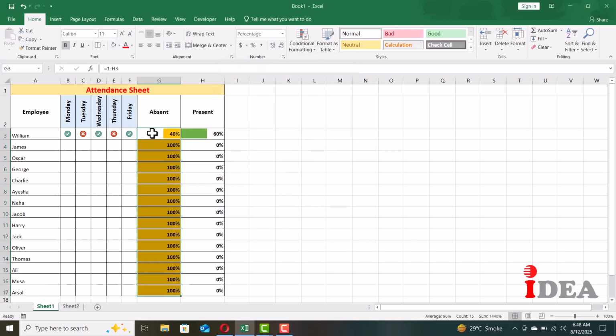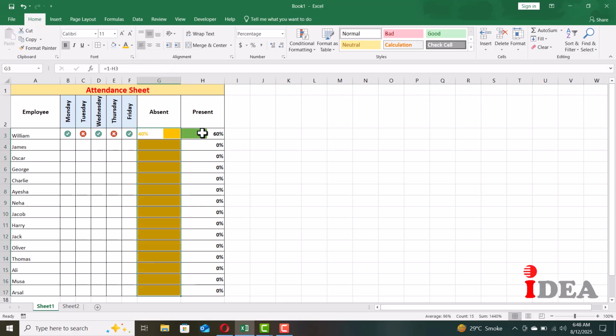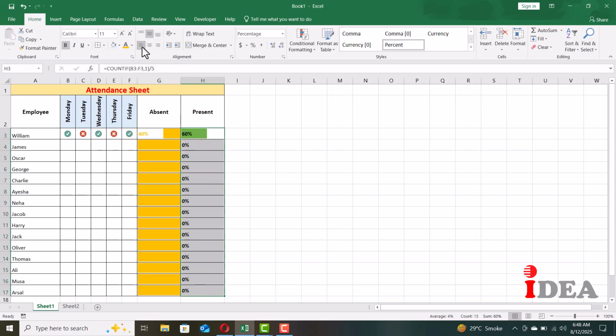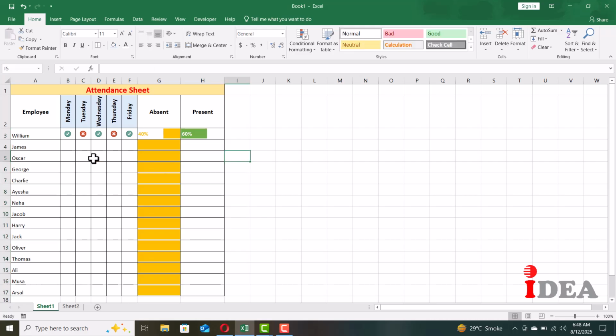Select the relevant cells and apply left alignment. Change the text color to match the color of the corresponding bar graph. For another set of cells, apply left alignment and change the text color to white. Once complete, entering attendance data will automatically update both the percentage values and the bar graphs in real time.